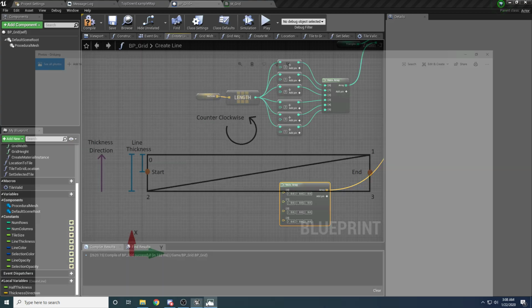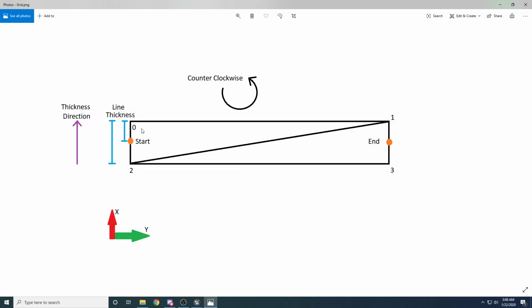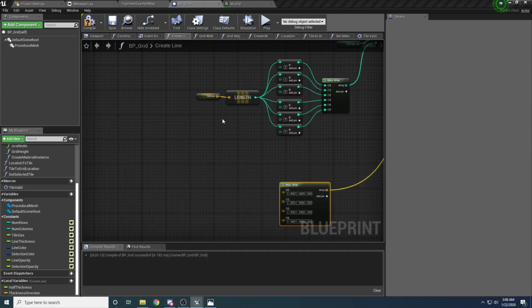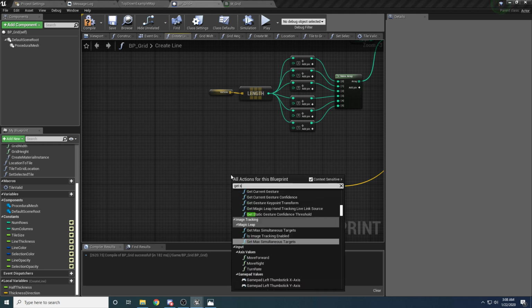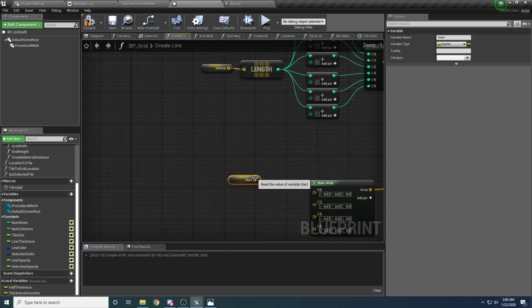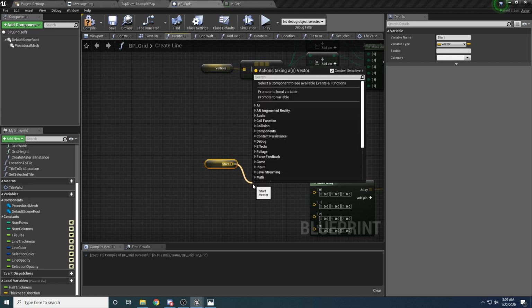So the first one we're going to create is this one here in the top left, which is vertex 0. And we need to do a little bit of math because we have the start position, this little orange dot, that gets passed down to this function. But we want this position up here in the top left. So it's really going to be our start position plus half of the line thickness in the direction of the thickness direction. So like I just said, it's going to be the get start, and then plus, so vector plus.